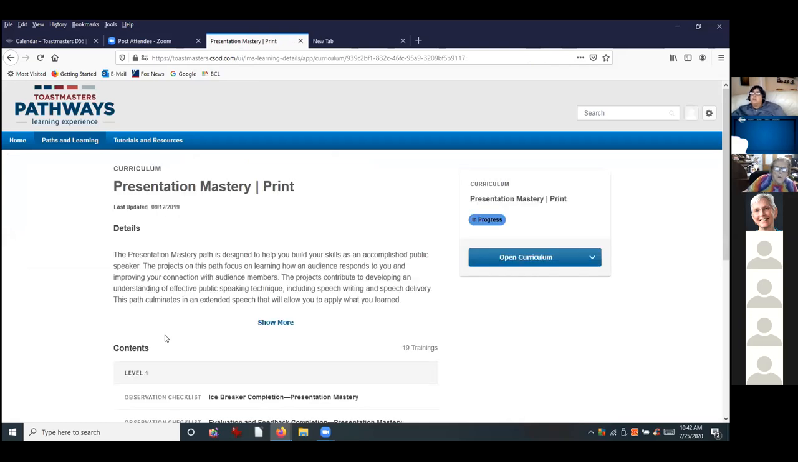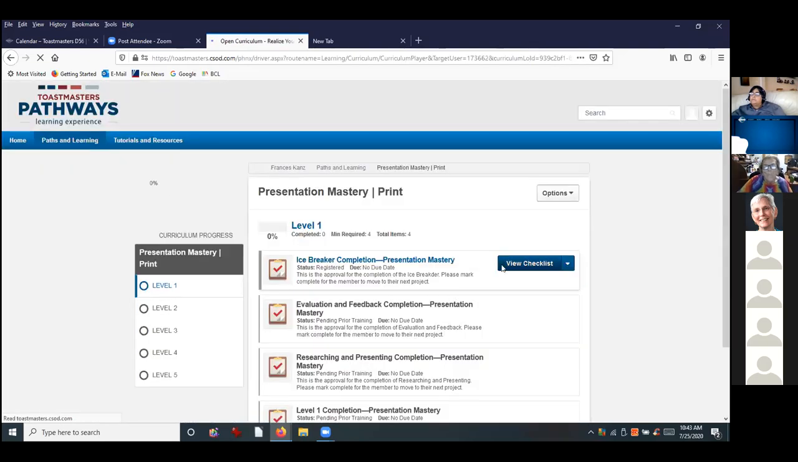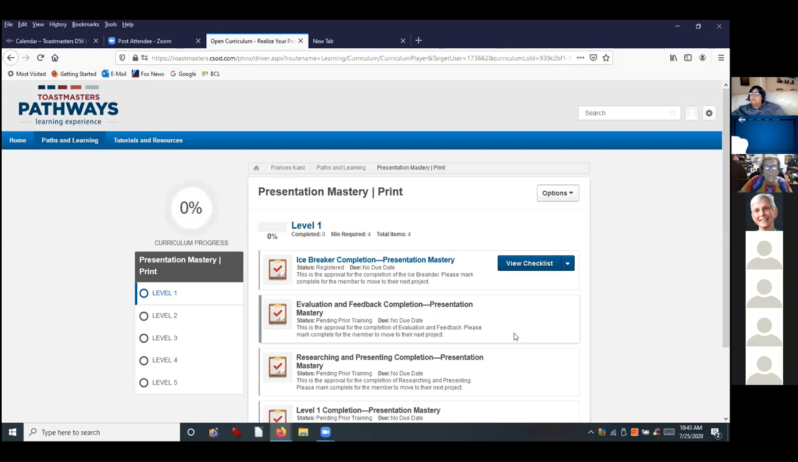She's clicking away. Okay. Open curriculum. See the big button that says open curriculum? There you go. Now, where it says view checklist, see that little triangle next to view checklist? Click on that. Hang on.